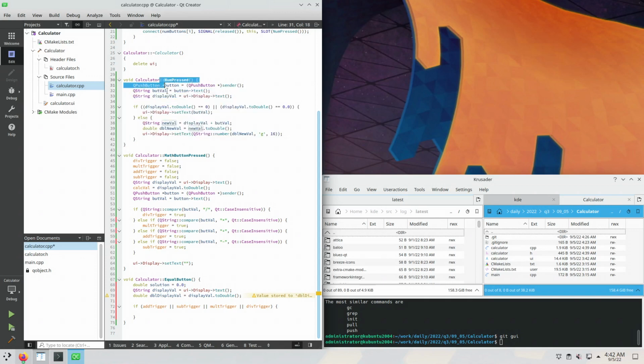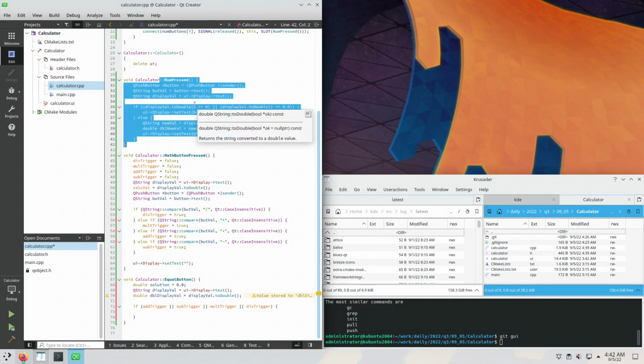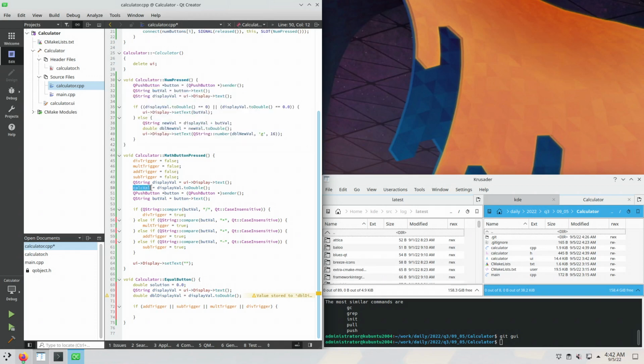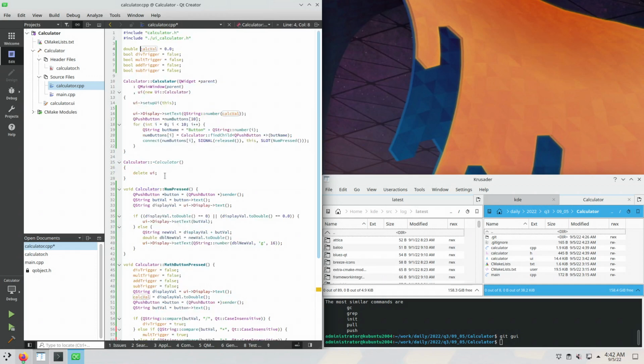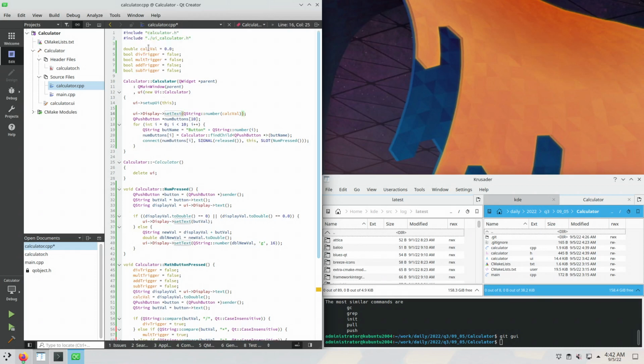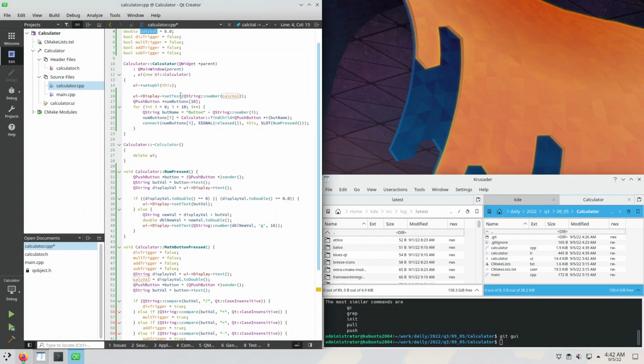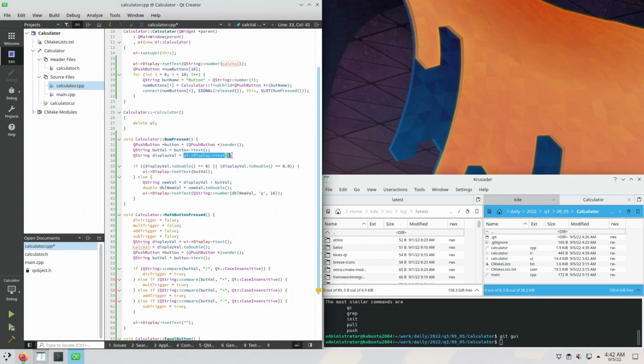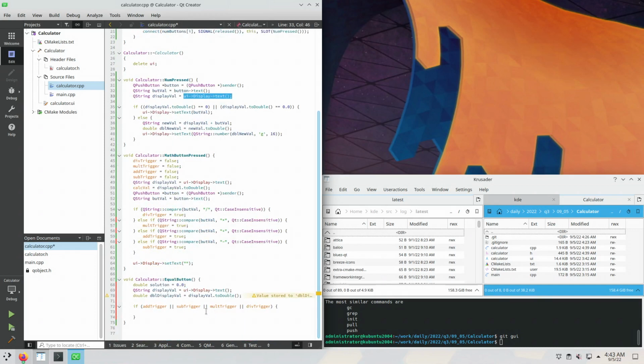Okay, so it pressed 7. It set 7 on the display. Pressed plus. It saved the 7 into this global variable, this thing. Then it pressed 3. So now it computes this calcval plus this display text, and the operation is plus.